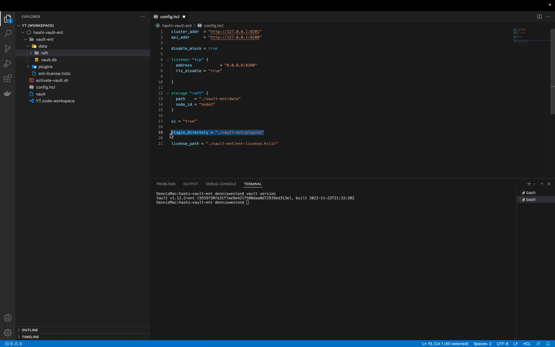I'm going to go ahead and activate a plugins directory, even though I'm not going to be messing with that right now. I'm just going to activate it so I have it for future use. And since we're using Enterprise, I'm giving it a license path. And so you can see I have Enterprise installed and I have a license path with my trial key.